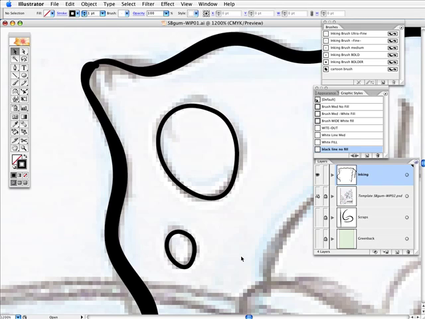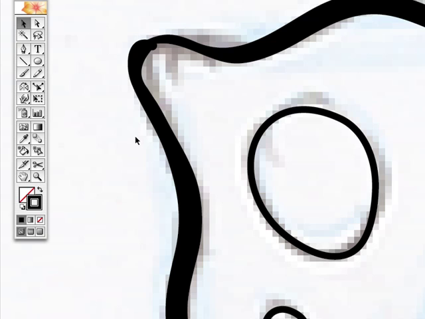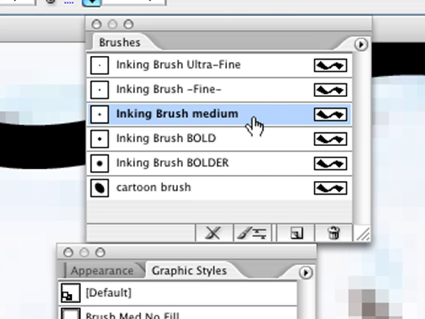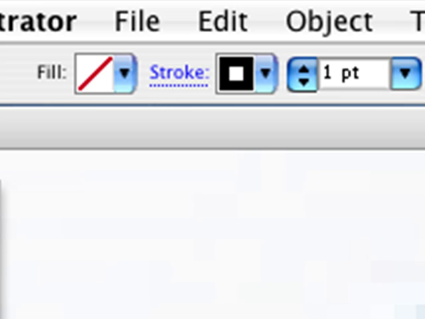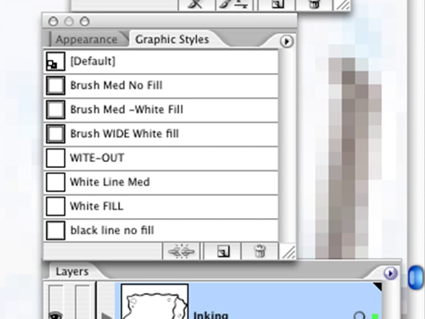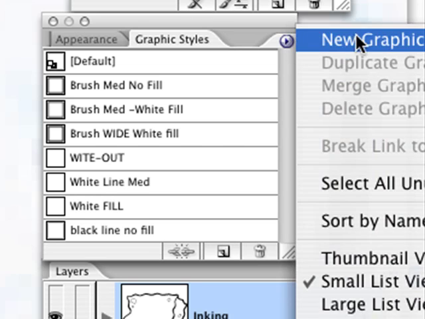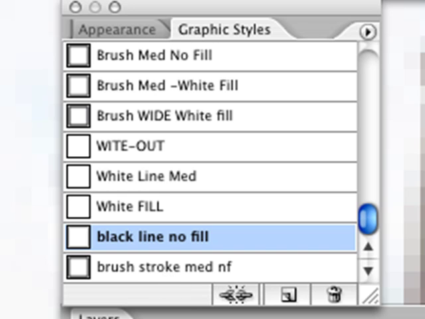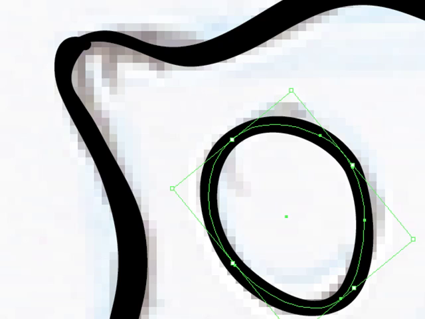The other thing, though, is that the brushes are part of this graphic style. So if I select this brush stroke, you can now see that it's selected inking brush medium, and that there's also no fill and a black stroke. And so that is a graphic style as well, and if you wanted to, you could press this, press new graphic style and call it brush stroke medium no fill. So what would happen if I chose this and selected it but then changed it to a brush stroke no fill? It ends up adopting some of the characteristics of that stroke.